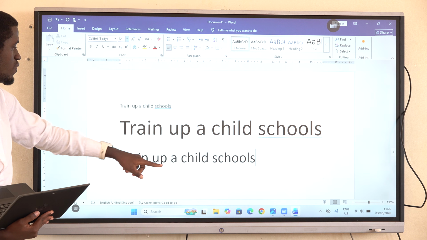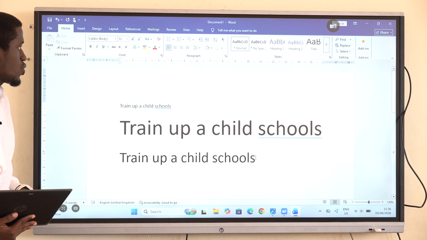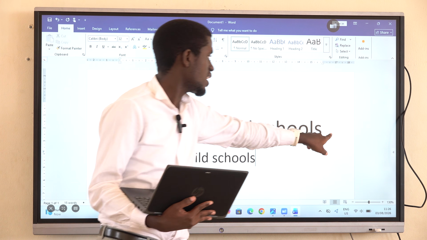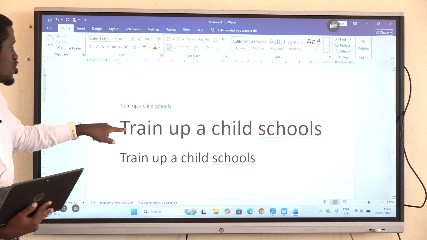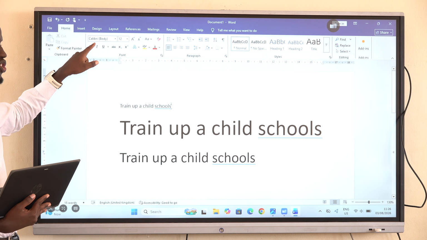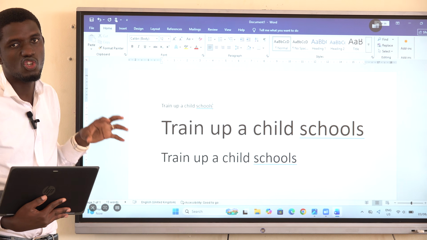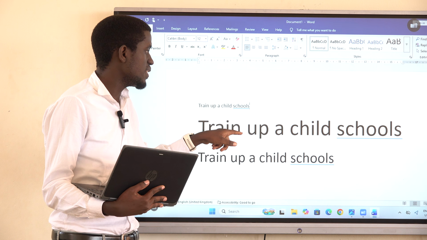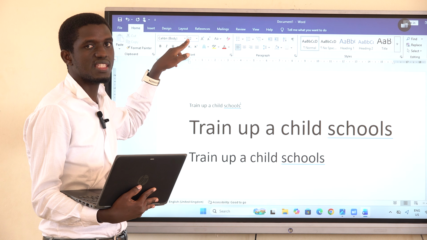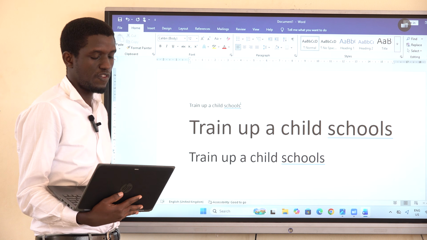Now, to prove that the sizes we put are the ones, when you move your pointer and click at the end of the last word, train up a child schools, the size will change and will show you size 32. If we click on the second one that we typed, it will show you size 48. You click on the word that we typed at first, it will show you size 12. So this simply means, if you have a document that you're editing, but you do not know the size that was used, by simply clicking on the word that is typed there, it will automatically give you the size that was used. Remember, I've said there are two ways of changing font size.